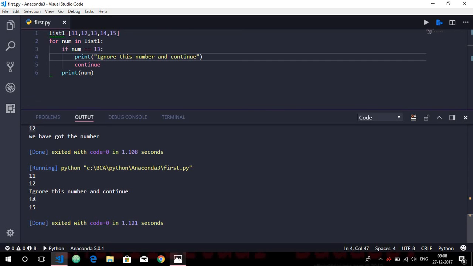This is all with for loop. In the upcoming video, we'll be seeing an example for while loop.